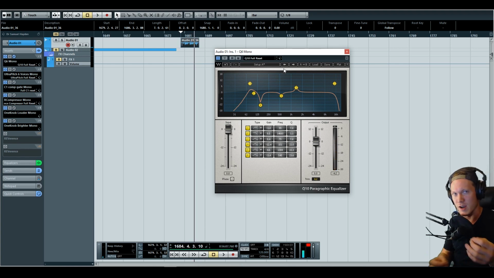So you see how it adds a little bit more bite into the mid-range and takes a little bit out of the low sub and makes it a little bit more robotic, I guess. Oh man, I've been talking a lot today.